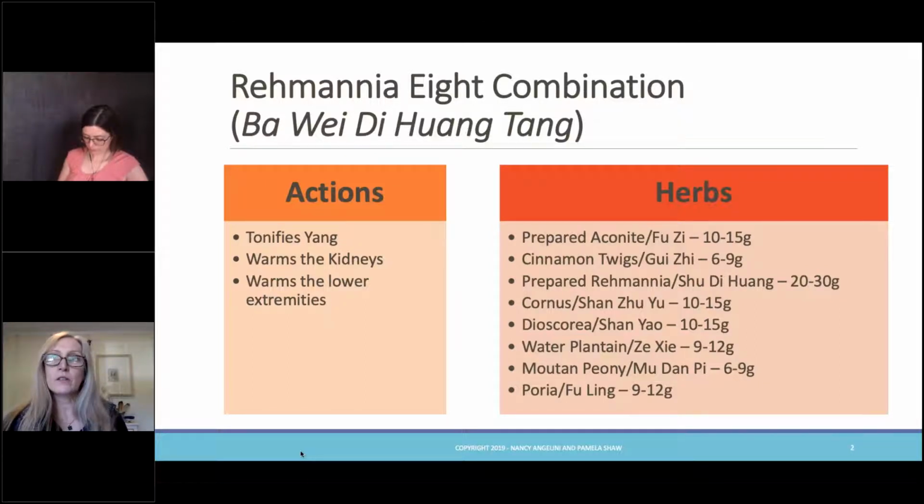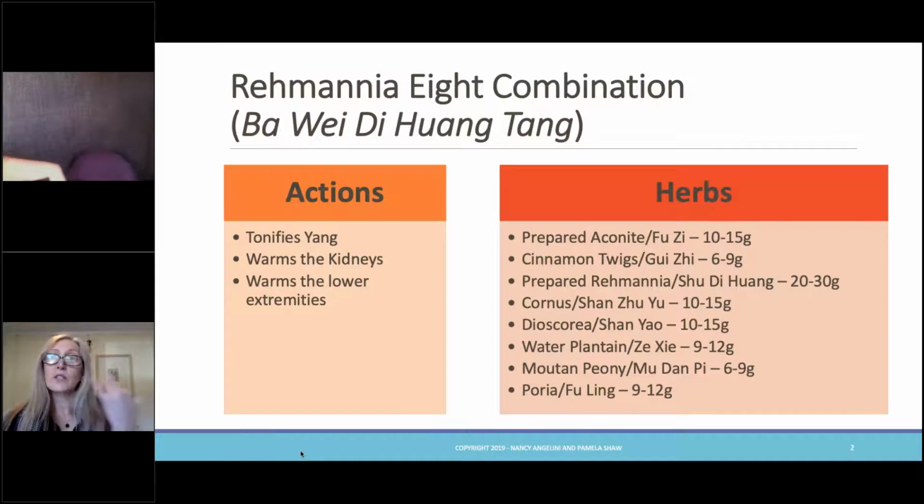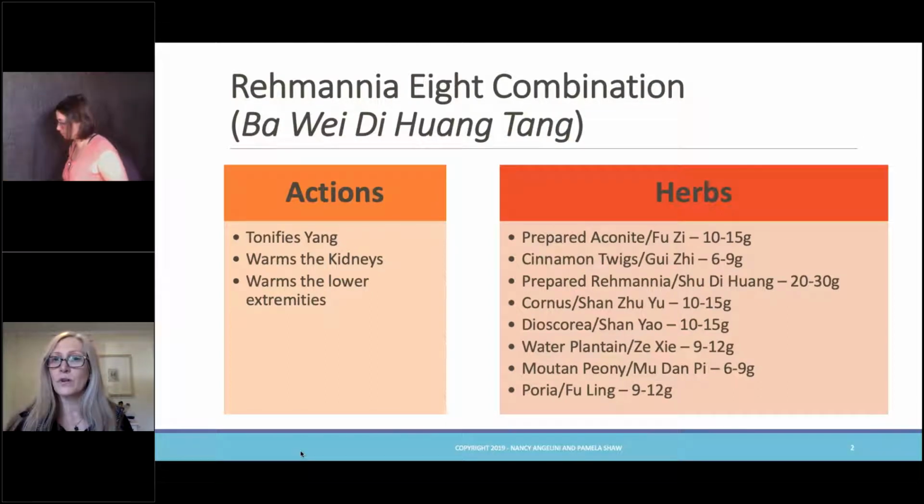So for women, they may be menopausal. There may be skin issues where you might use this formula, like eczema or vaginal itching, urticaria. But you definitely want to see the whole disease state here, and you definitely want a more pale tongue, and you definitely want the pulse to be slow or weakish or thin.